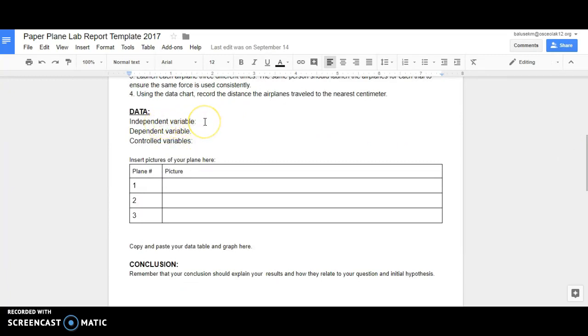What's the independent variable? We know what the independent variable is. We've discussed that a lot in this. We know that's the one thing that we made sure was different about the plane. You'll need to type that there. What's the dependent variable? What was the one thing we were expecting to be different? What was the thing that we measured? So you'll write the dependent variable there.